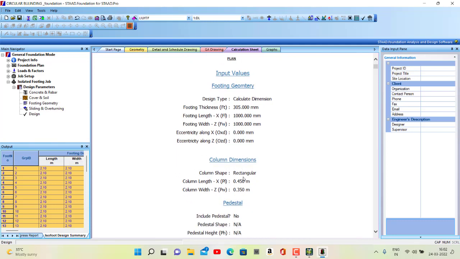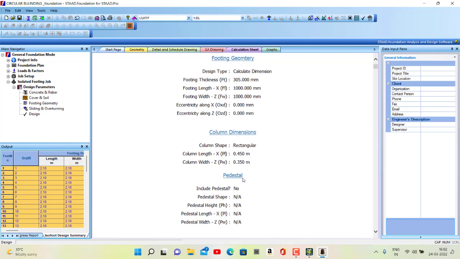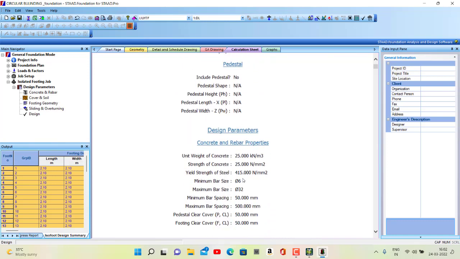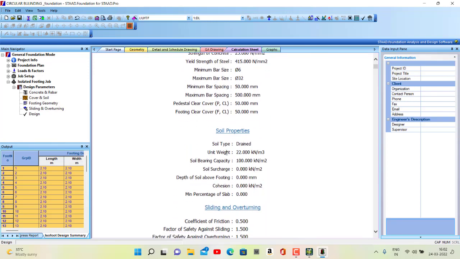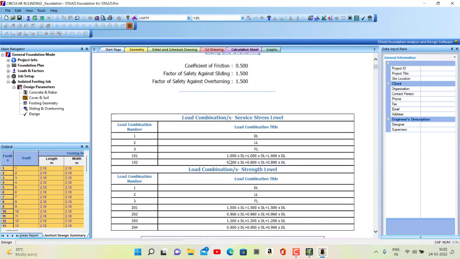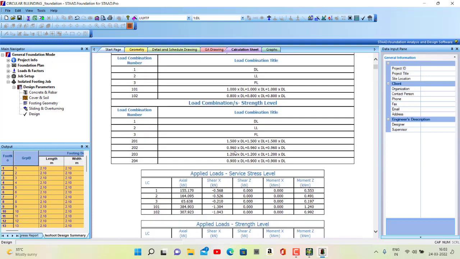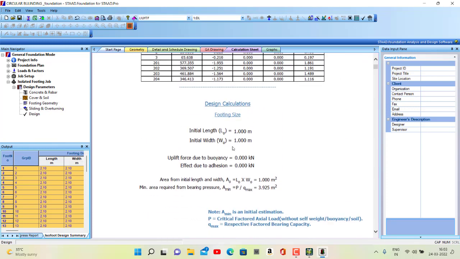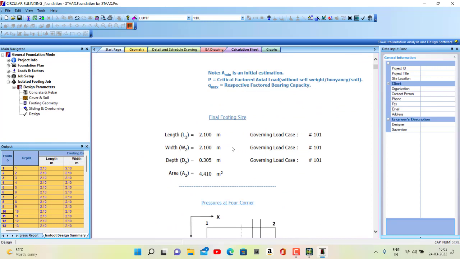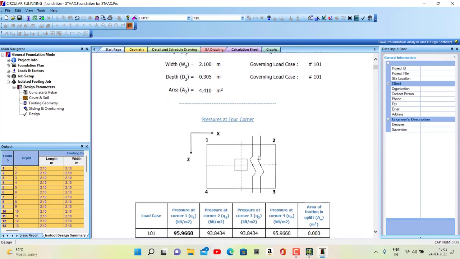Column dimensions. This is the column dimensions. Design parameters, soil modes, and then different types of calculations are available for these sections. Applied loads, services, reactions, and levels. Final footing size. This is the final footing sizes. We can see here.